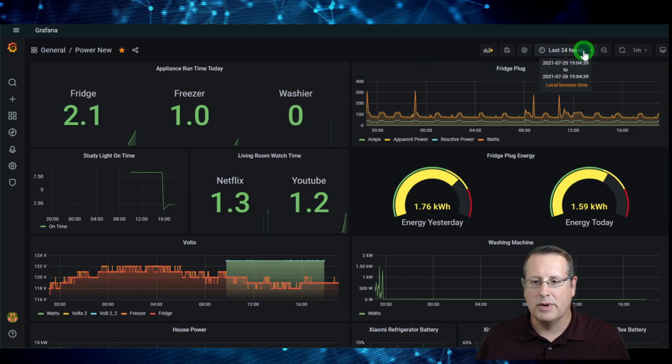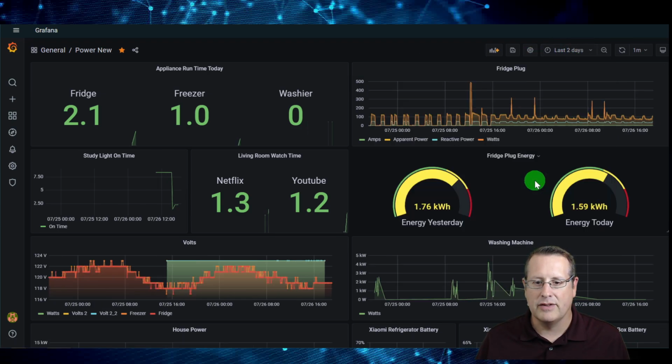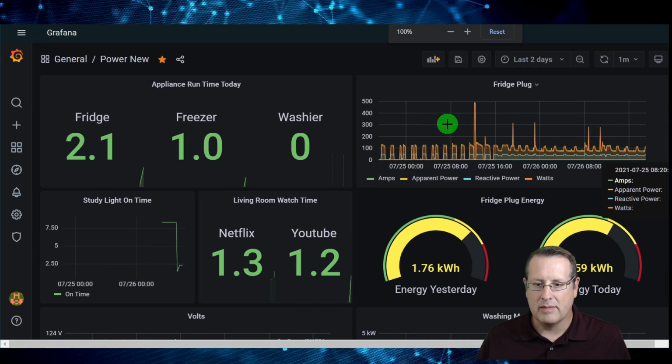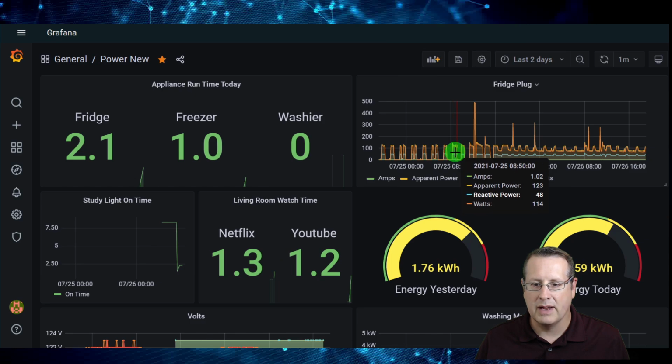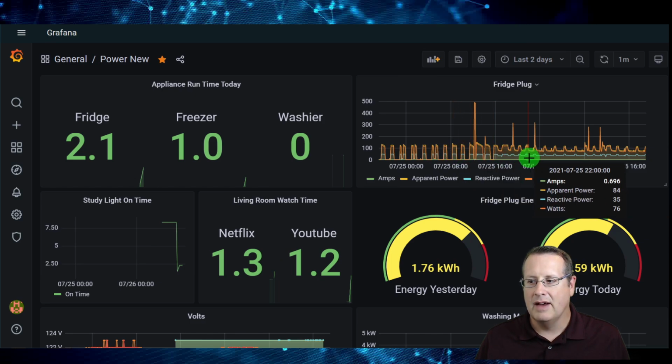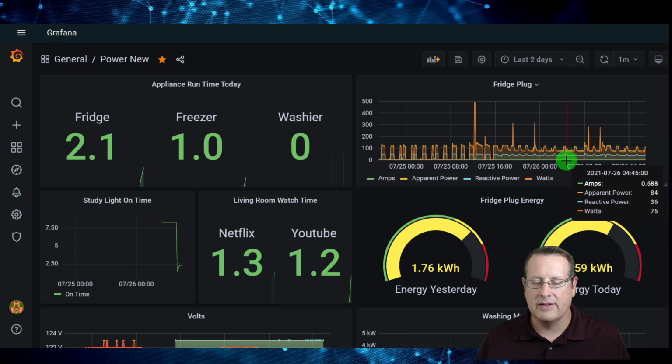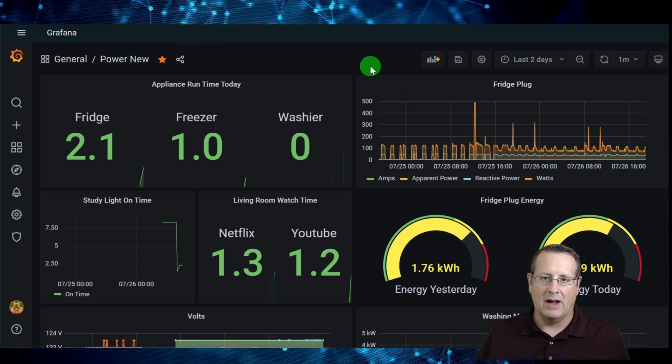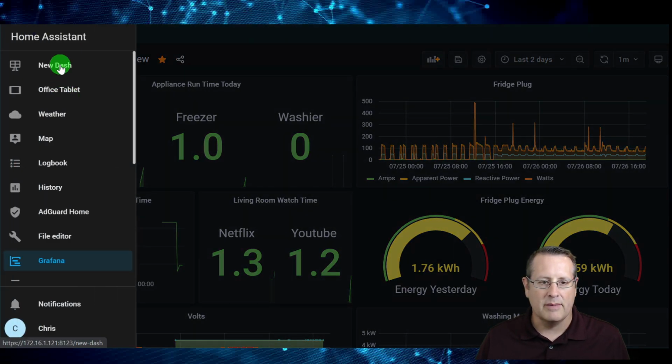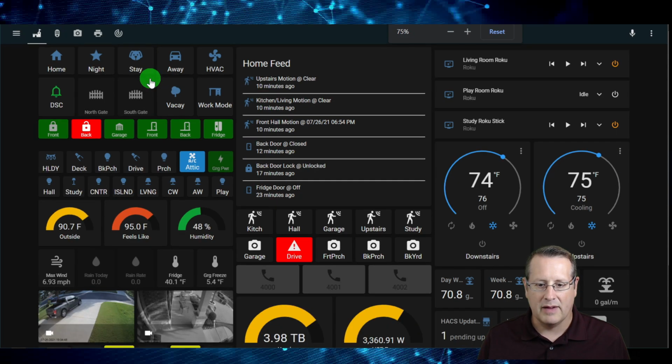If you look at my fridge plug over the last couple days, you'll notice that it went from, let me just blow it up a little bit, it went from running on a cyclical basis, and then it started running continuously. And so I got the idea that I would like to see a way to know how long that stuff has been running over a period of time, so I can understand if it's an anomaly or something else is going on. So one of the ways I'm going to do that is I'm going to show you how I've done that here with these history stats.